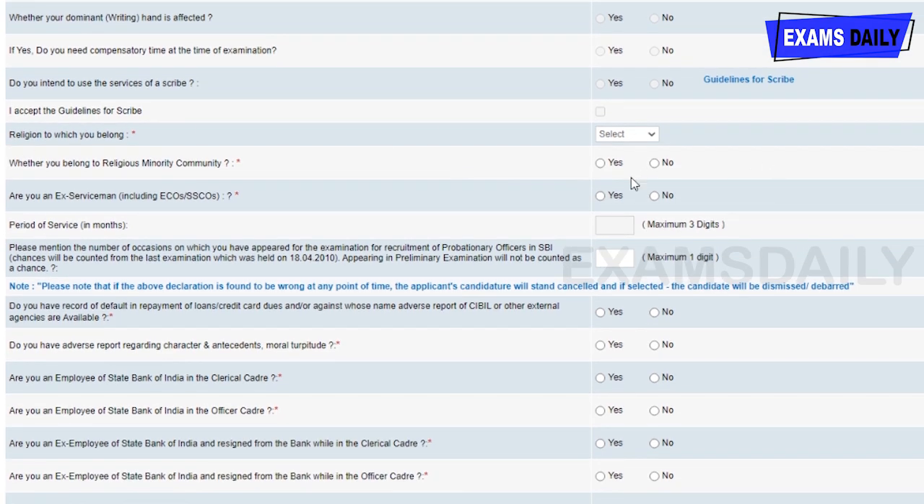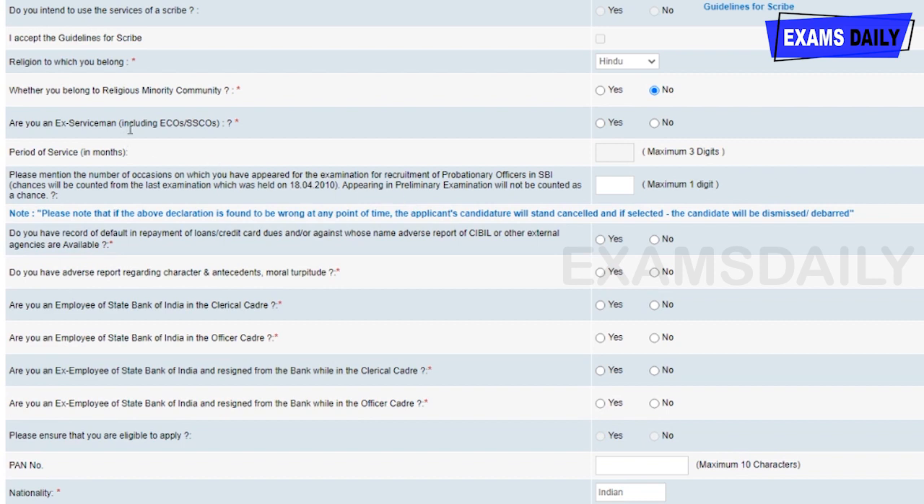And then they are asking for your religion. I'm just giving Hindu, so you want to give your religion. Then they ask if you belong to a religious minority community or not. If yes, click yes, or else click no. Next it asks if you are an ex-serviceman or not. If you are, just click yes, or else click no, and then skip this section.